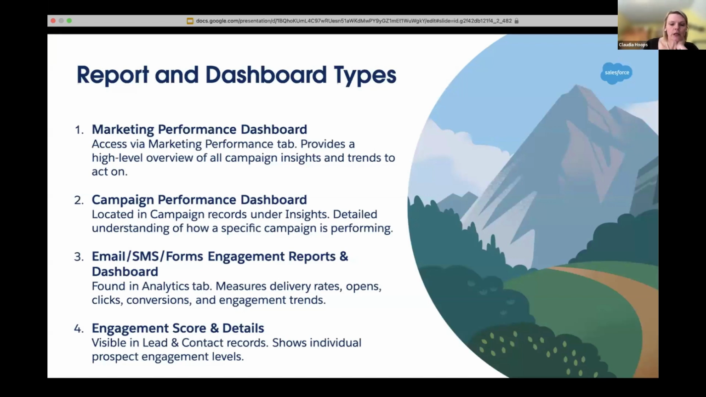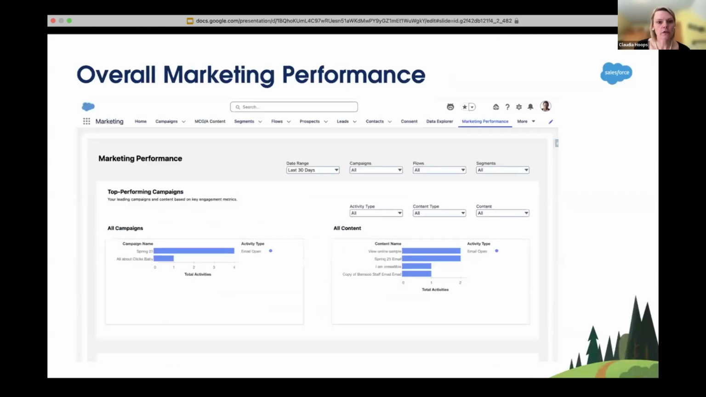And then we do have multiple reports and dashboards for email, for SMS, and for forms, which you can find under the Analytics tab, that measure things like delivery rates, opens, clicks, conversions, and you can also create a report collection. So when you install Marketing Cloud and Core, all of these are created out of the box, and we can have instant access to that, and I'll show you a few screenshots. And then lastly, the engagement score and the details, which you just saw, which are visible in the lead and contact records. You can go to the next one, Francois.